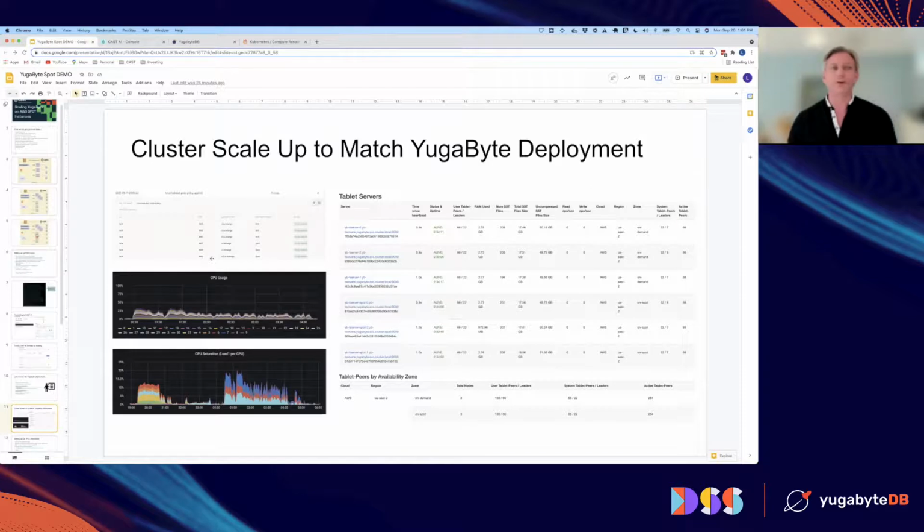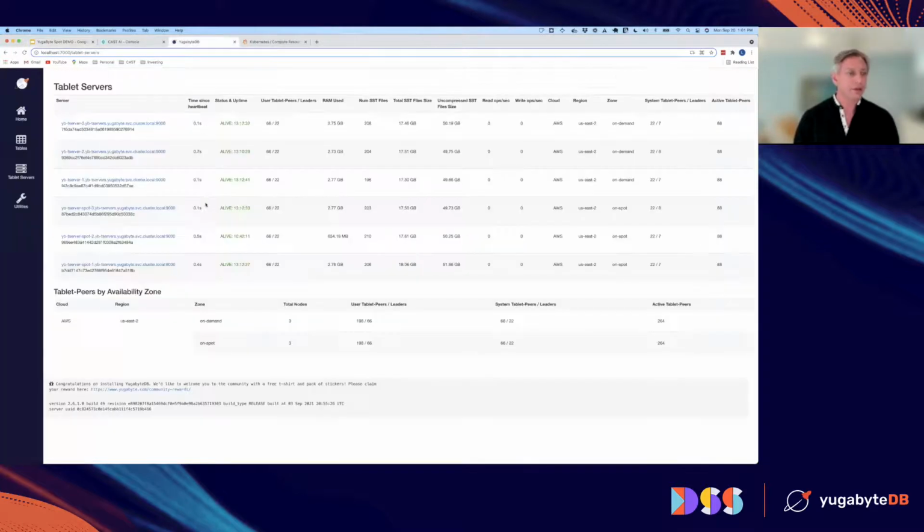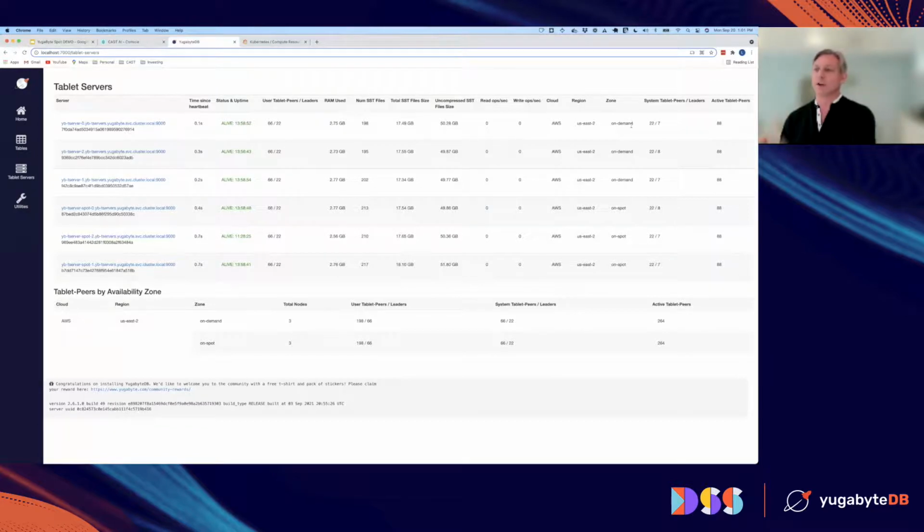Let's take a look at how Yugabyte sees these instances. If we open the Yugabyte console for the user interface, this is for the tablet servers, and take a look at the zone, because we've used the zone to represent on demand and spot. So I've got three instances that are on demand and three instances that are on spot, and that's the tablet peer availability zone breakdown below and in the lower table.